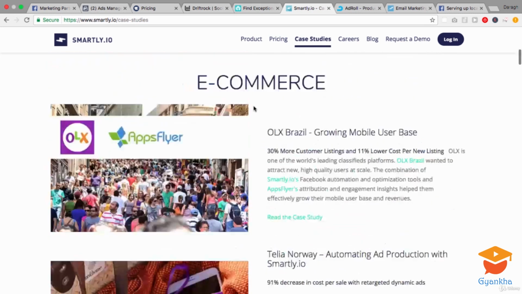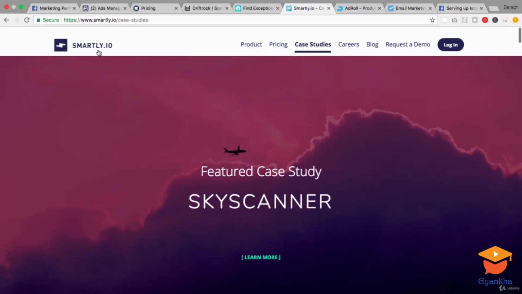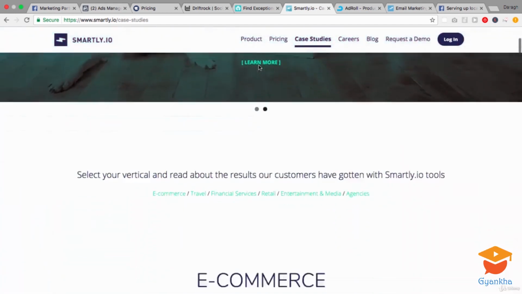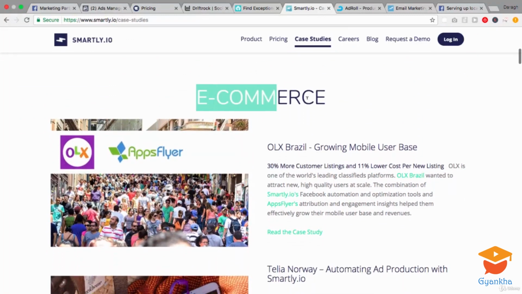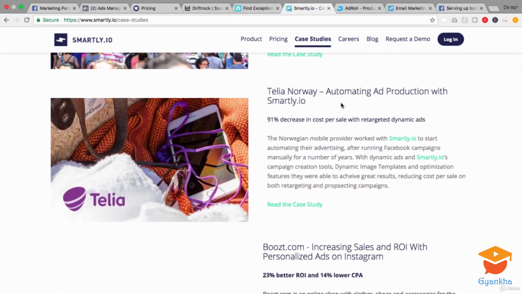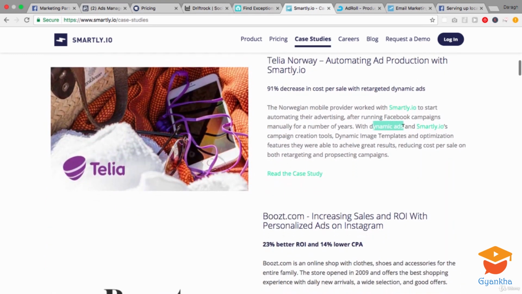Let's move on to another example here, which is smartly.io. Once again, these guys are really focusing down on one particular thing, an objective and niche really, which is e-commerce. The key additional features that they have are really around dynamic ads and scaling and automating this whole process. So we can see in this example here that a Norwegian mobile phone provider started automating their advertising after running Facebook ads manually for a number of years.